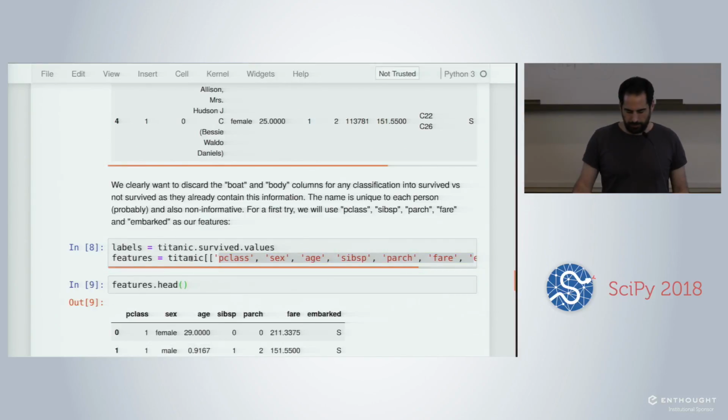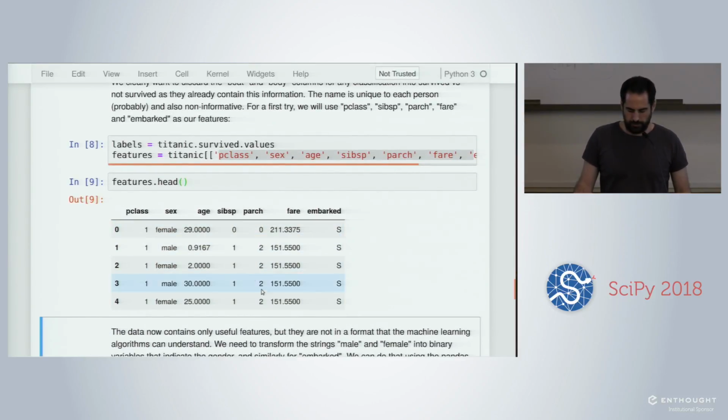So let's have a look at the features. We will just focus on those. So the port of embarkment, the fare, so most of them are numerical, but there is sex, which is categorical, and embarked, which is also categorical. It can be Southampton, Queenstown, and Cherbourg.